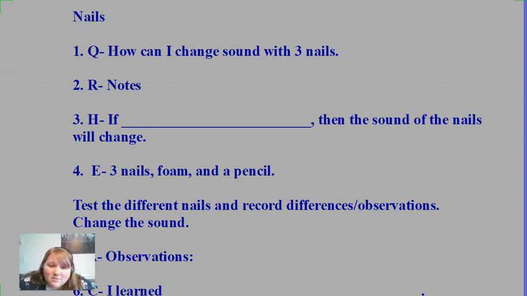I hope you enjoy and I hope you've learned something. Keep going through the module because it's going to tell you exactly what you would need to know for this sound unit.